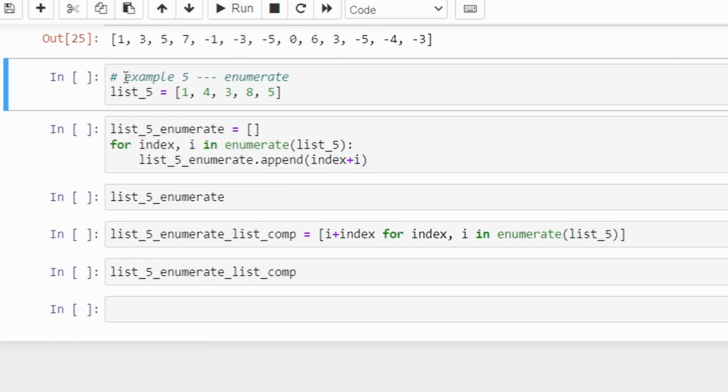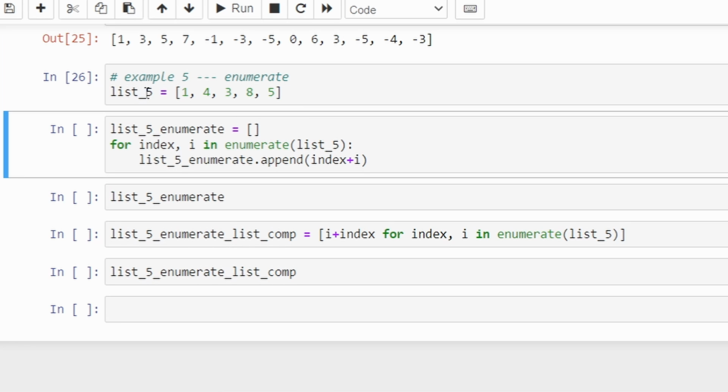Now let's work on the last example, which is that we can also use enumerate inside our list comprehension. We briefly talked about what enumerate is in my last tutorial, so if you need a quick review, you can go to that video. But basically, I'm going to create a new list which I call list_5. It has some random integers, and I'm going to create a new list which I call list_5_enumerate. And I'm going to use enumerate in my for loop, where I will not only extract individual elements, I also have access to the index of each element. And then I'm going to append the summation of index and each element inside this new list.